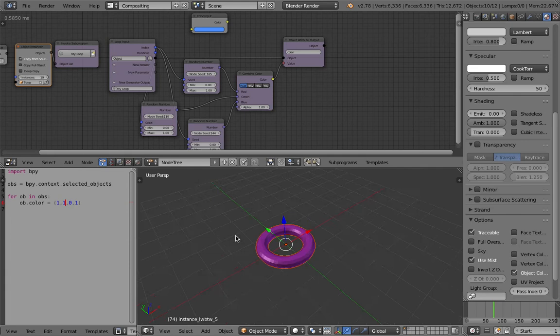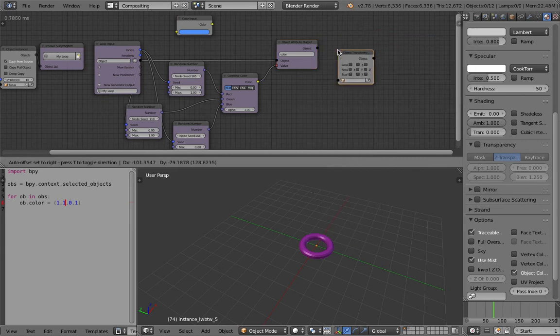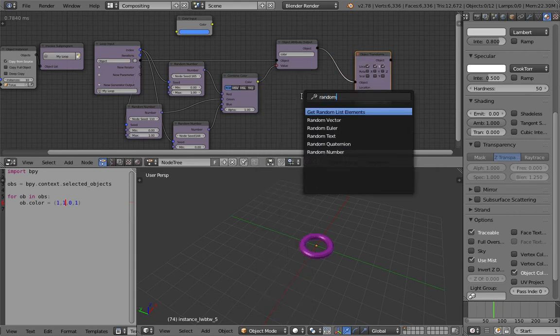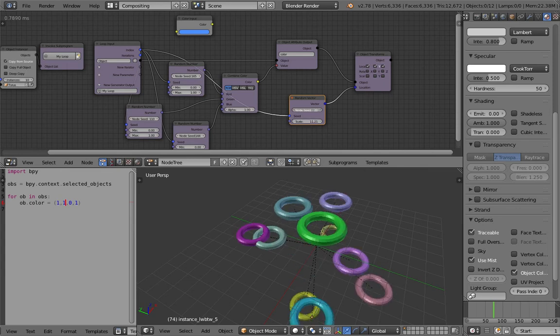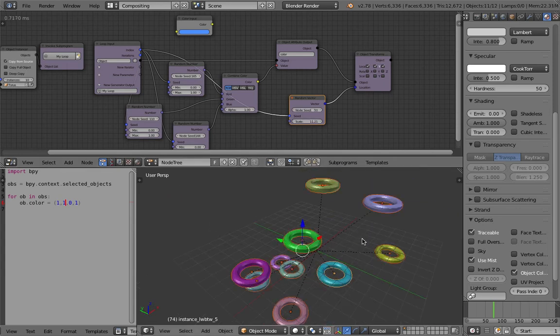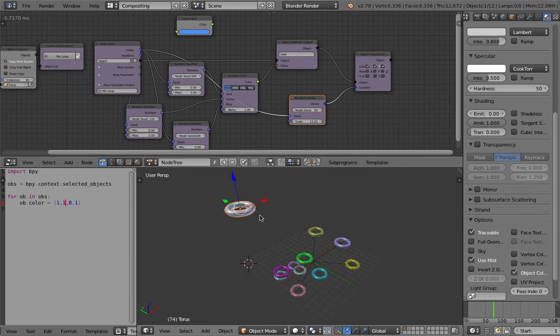Now, of course, they are all in the same spot, so we can't really see what's going on. So the next thing we want to do is to use the object transform output here, and for each object you can randomize the location, random vector, plug that in, and now we have all the torus in a random position. Yeah, I think that's pretty cool.